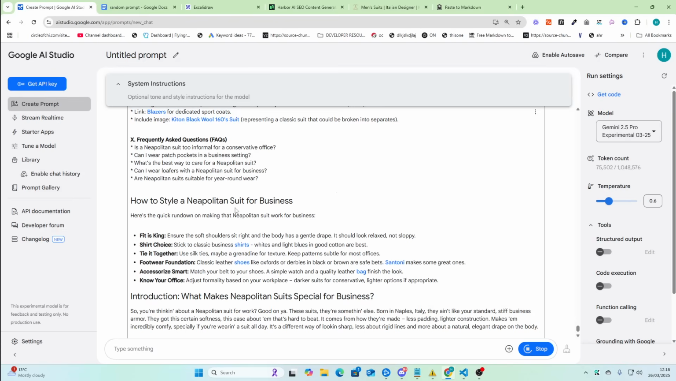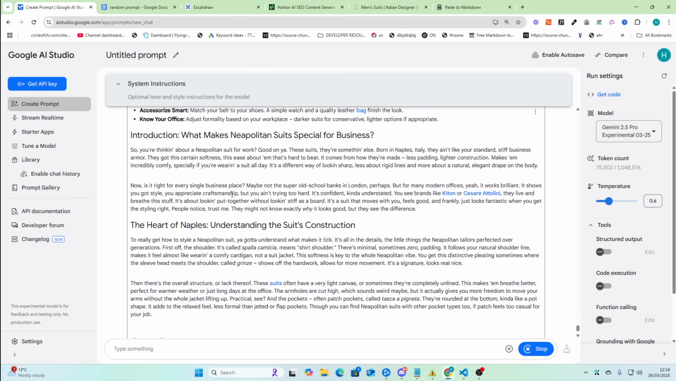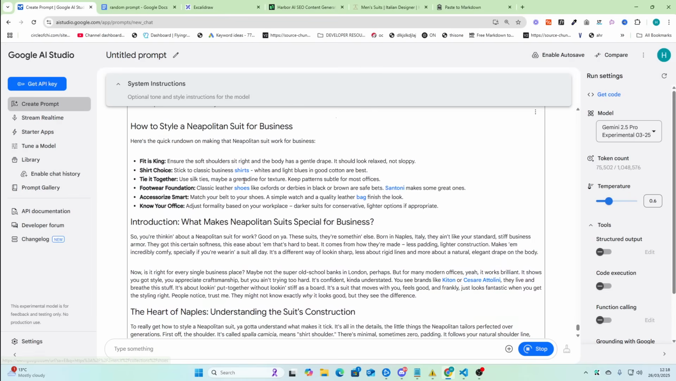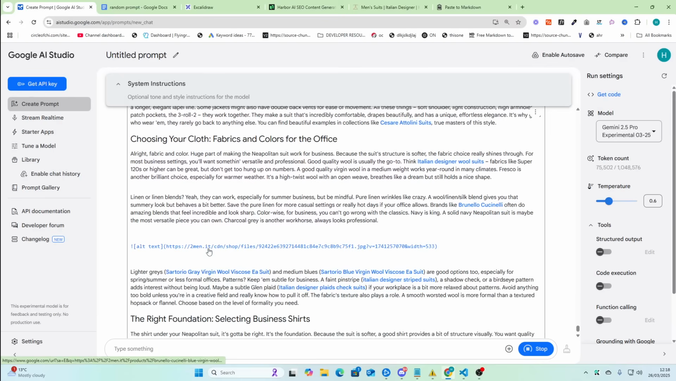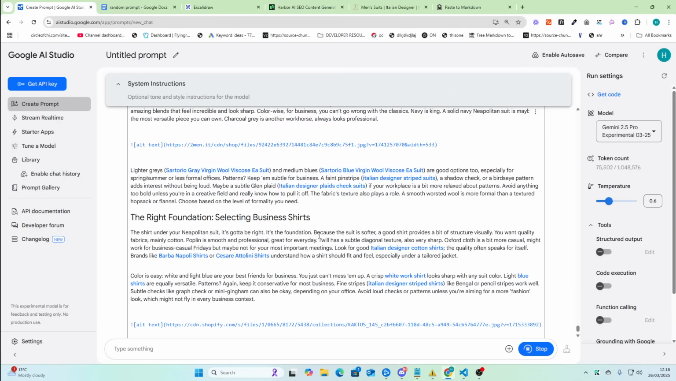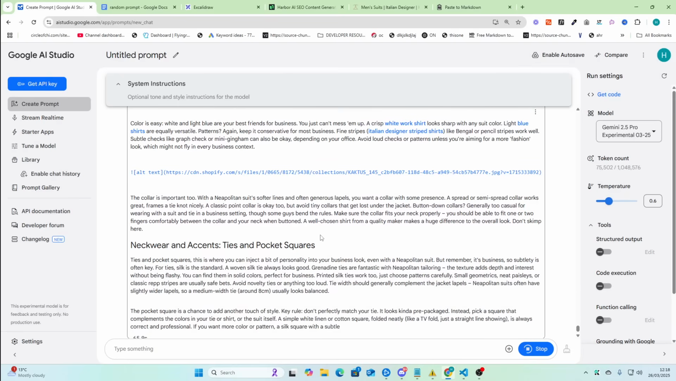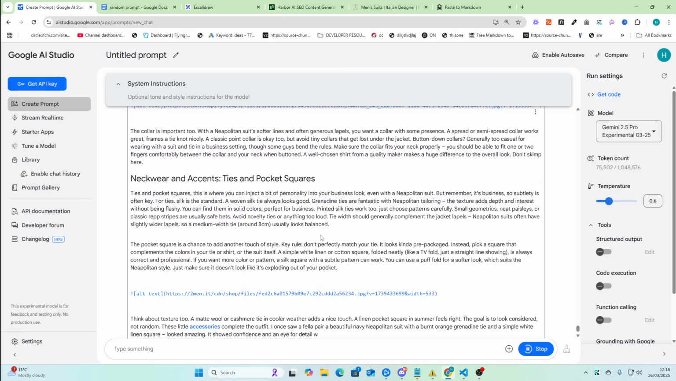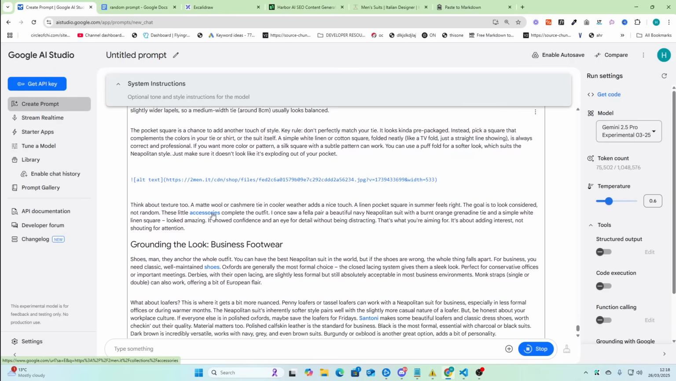So, how to style a Neapolitan suit for business. Here's the quick rundown: fit is king, shirt choice. We've got grenadines, we've got internal links. Okay, weird. We've got images. Yeah, I mean, this is literally perfect, right? The only thing that we need to see is whether or not this is considered AI generated. But overall, this is a very, very good example of an article. It has very good internal links, right?